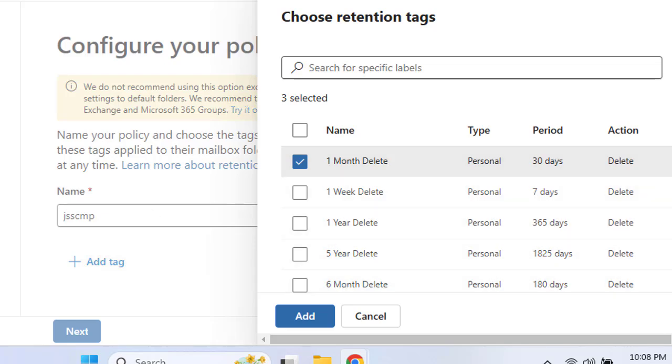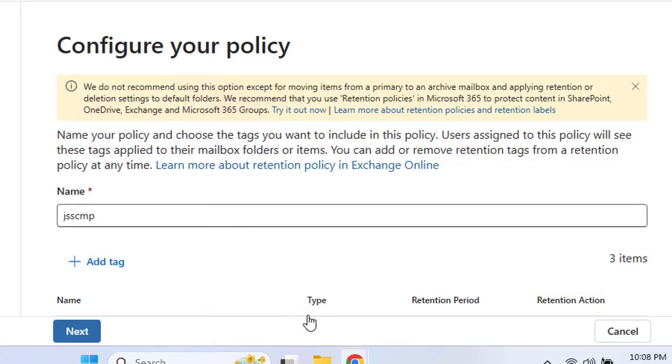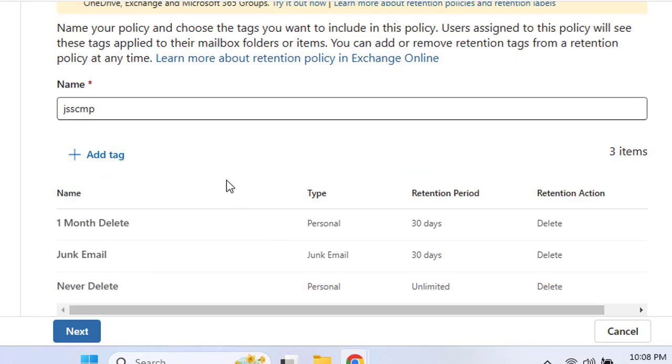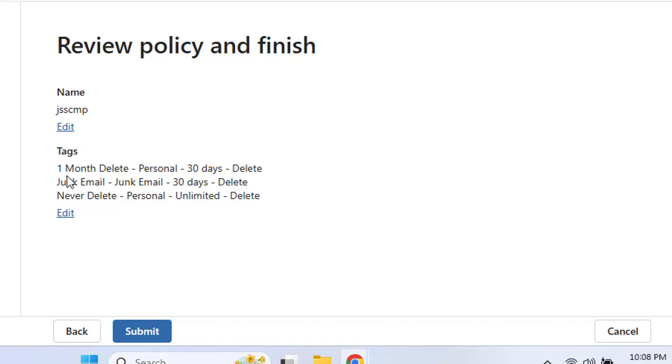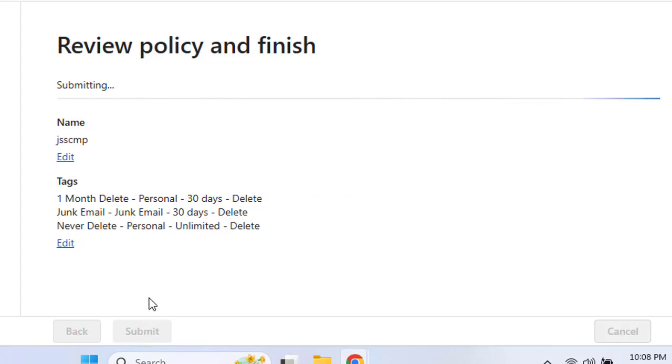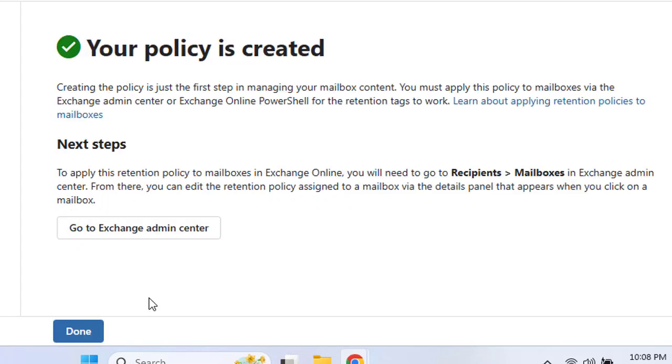Once you make your selection of tags, click Add, and the tags will be added like that. Then click the Next button, and here's the review of your policy. This is the name and these are the tags, and if you want to change anything after reviewing, you can click Edit, and then change the tag, customize, add some more, or delete any of the tags mentioned here. Then click Submit, and it will take a while to submit this new policy.